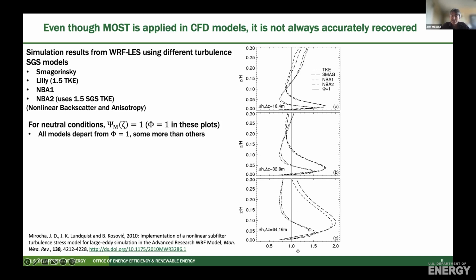And you always see these in the literature, which is interesting because even as you're applying Monin-Obukhov, you don't recover it in your code, because you would expect these profiles to at least follow the expected form up to maybe 0.1 or 0.15, but they deviate really close to the surface.